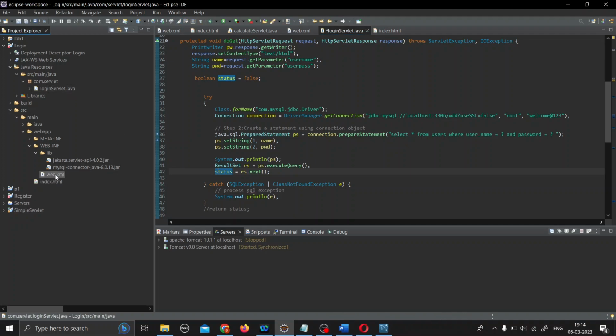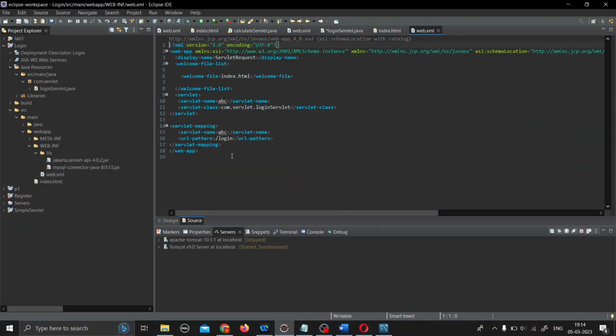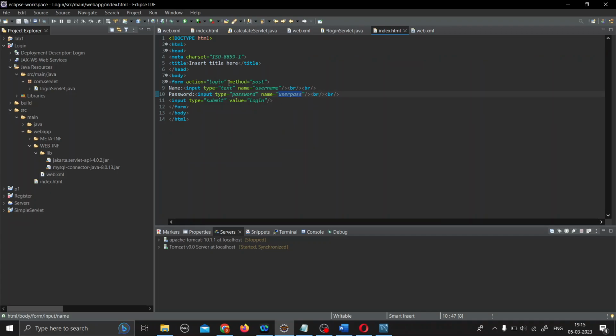And as I told, we have a web.xml, one for every project. So I have used a name, and this LoginServlet is the name of my file. So I gave the LoginServlet class name, and this is the login which I used in the URL pattern, right? So now what we'll do is we'll run this.